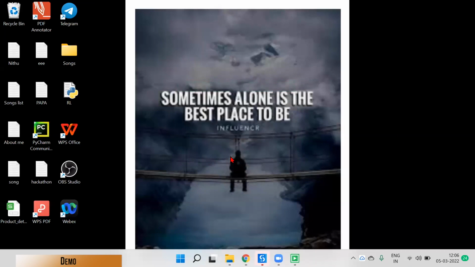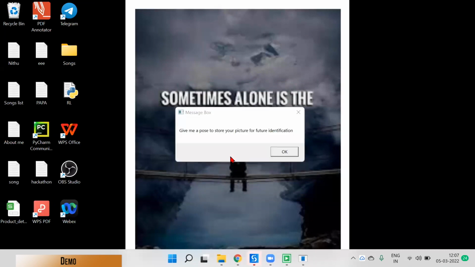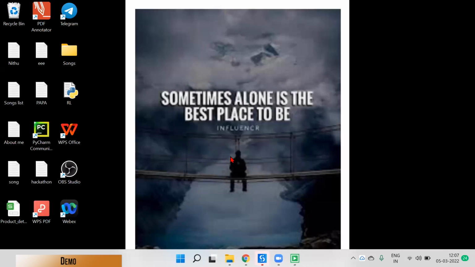Let me take a picture of you for future identification. For this, I'm using OpenCV to take a picture. Oh, I forgot to say one thing. For each and every input box, I have used do while, so it does not accept any null values. So errors might not occur there. Say cheese, smile please.